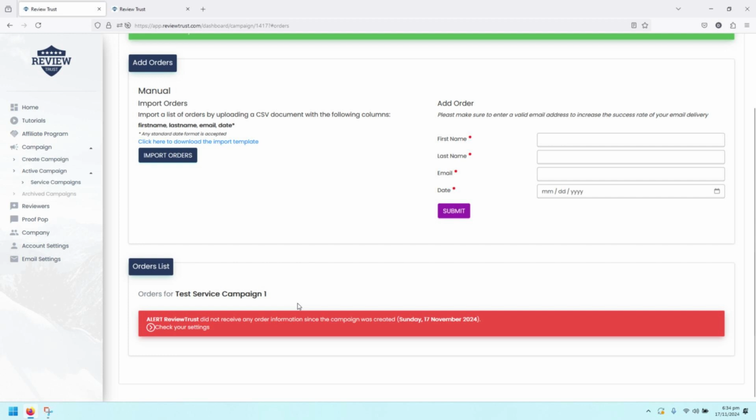Orders are basically your contacts that you will be asking for reviews. These can be customers from your service, and these will receive the emails that we set up earlier. There are two ways to add orders to a service campaign. First is via import using a CSV file. You can click this link to download a sample CSV file and then add your orders on that file. Basically just a list of contacts with few fields like email, name, and date.